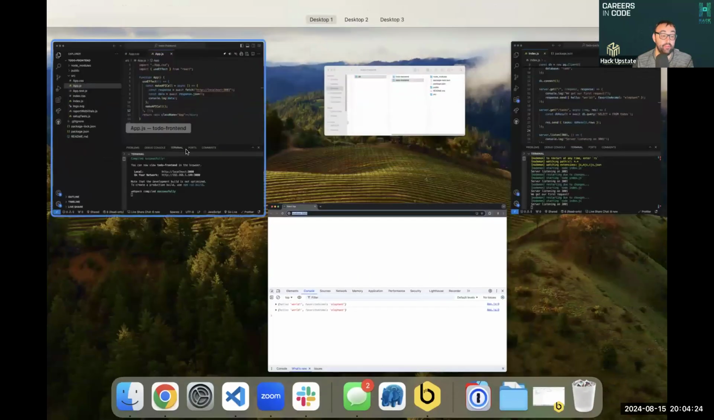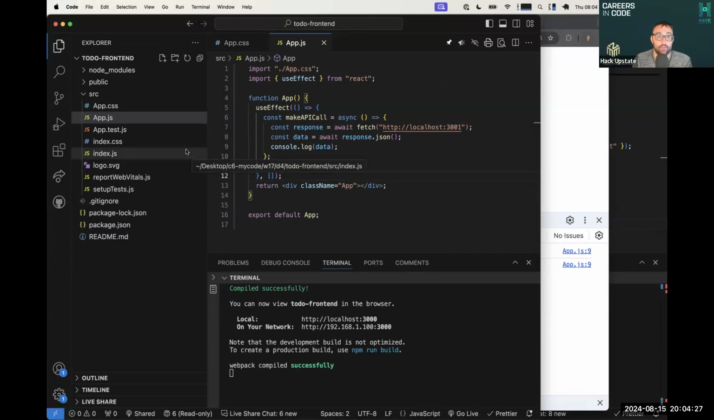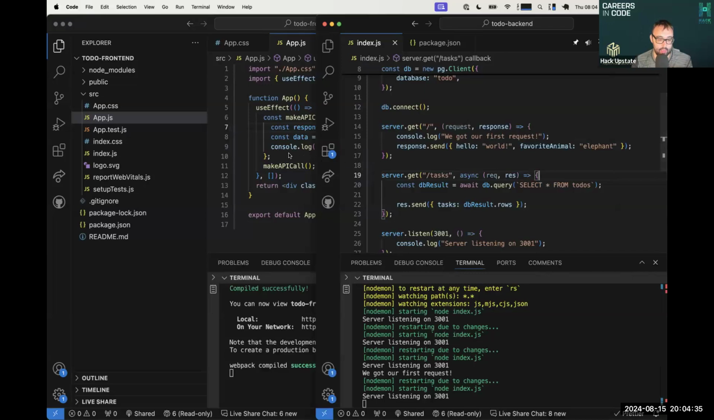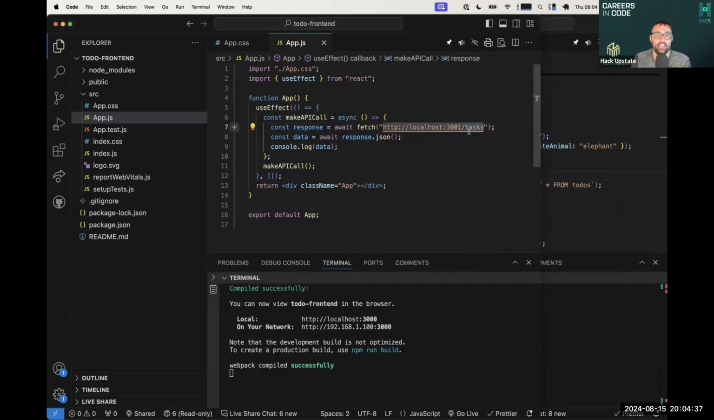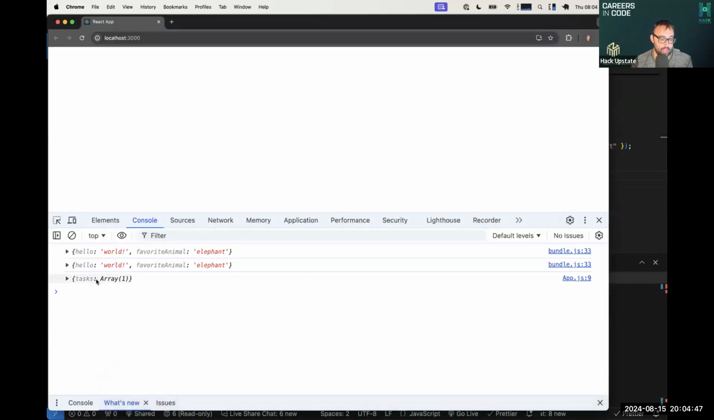I'm going to go back to my front end code. And back in my front end code, I'm going to modify my fetch request to get my tasks. So I'm going to say /tasks at the end there. Now I'm going to save and make sure that's working. And indeed, I can see my tasks. But that data is sitting in JSON.